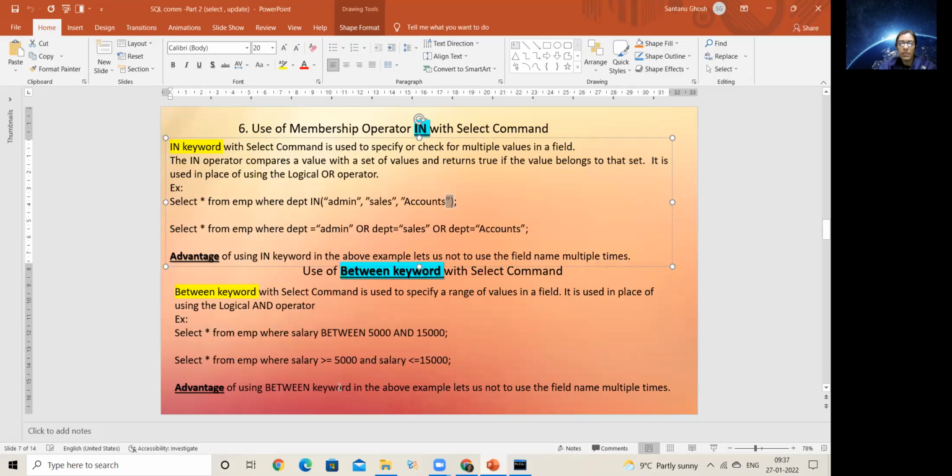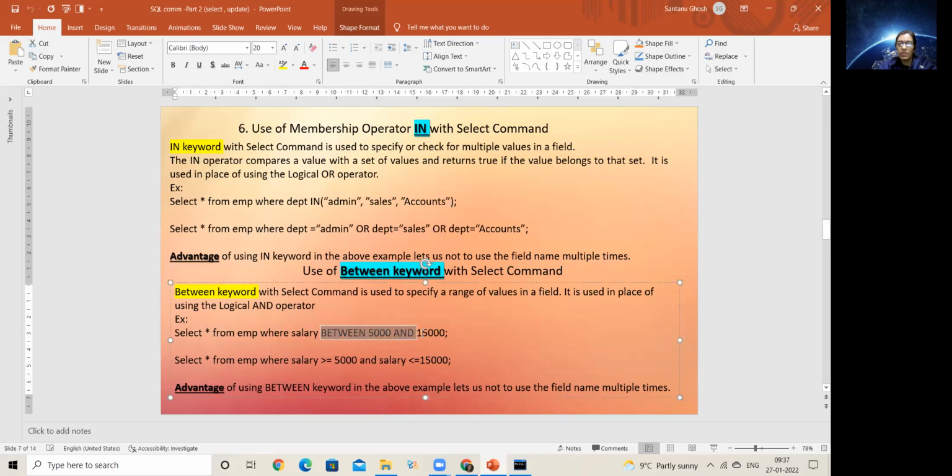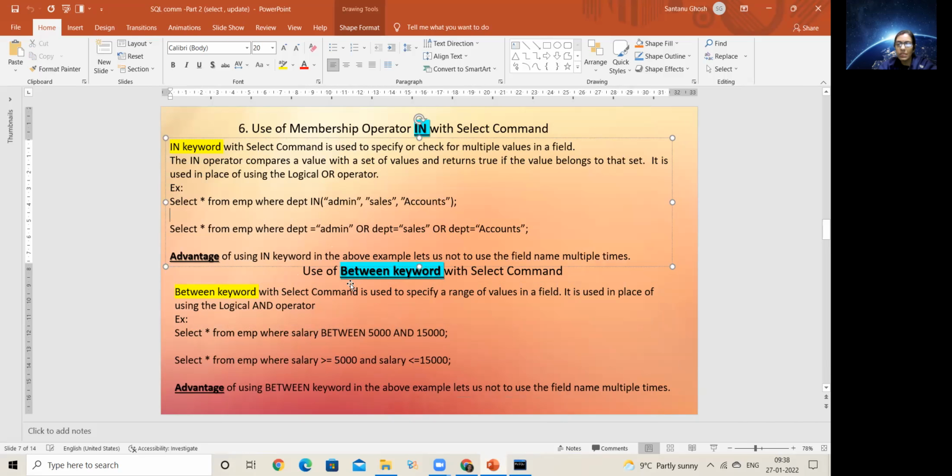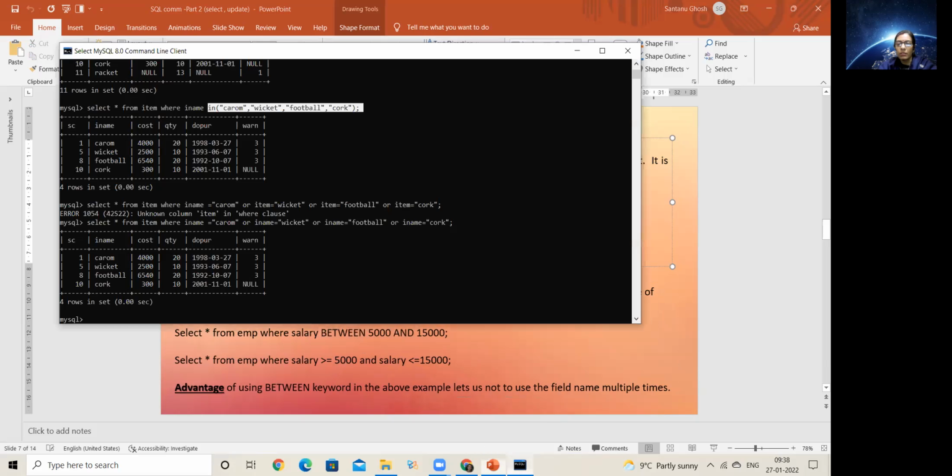Okay, then comes the next operator, that is between. Between is understood to be talking about a range of values, right? Between this and this, just the way it is written. So here, like we are comparing, between can be used for numeric values as well as dates. Like I want to say fetch me the records which have been purchased from a particular date up to a particular date.